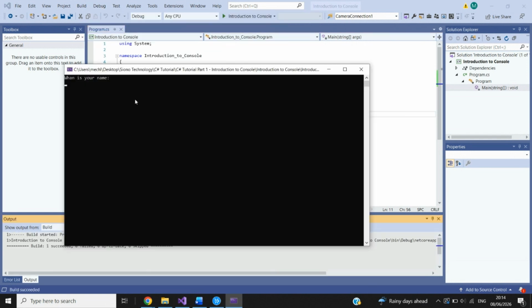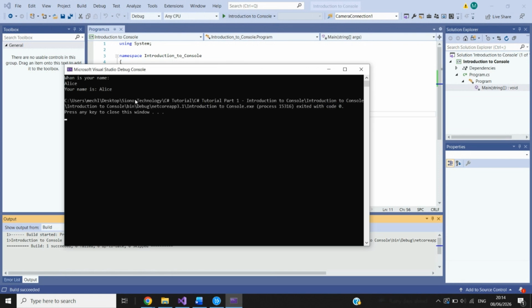When we run the program, we are prompted to type a name. If we type Alice and press enter, the ReadLine command executes and sends the variable Alice to the next WriteLine command, which in turn displays the result.